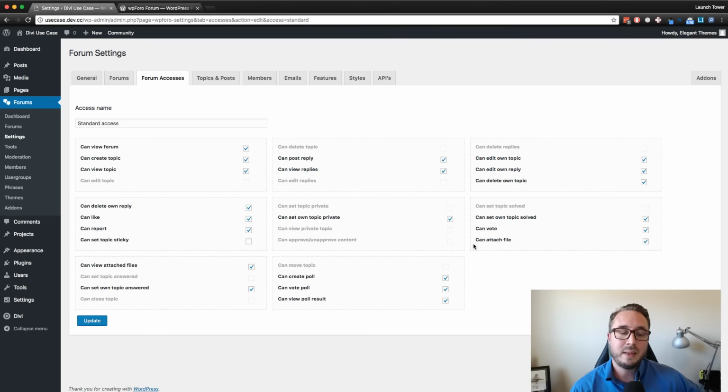One thing that I found out when using this plugin, which I thought was really cool, is they do allow you to set whether or not a user can attach a file, and sometimes you can run into problems with spam and people or bots or whatever. You don't want them publishing things on your forum.